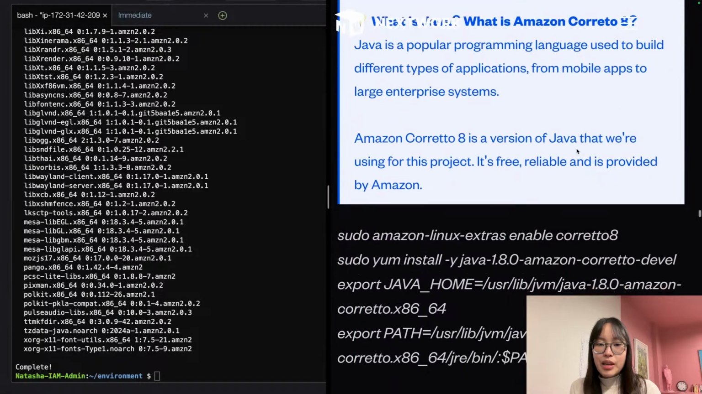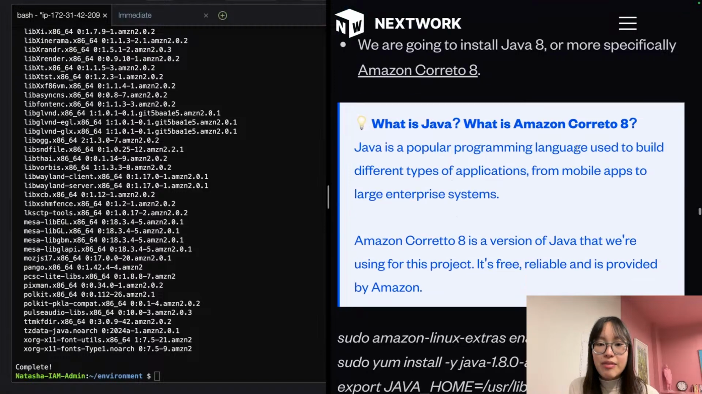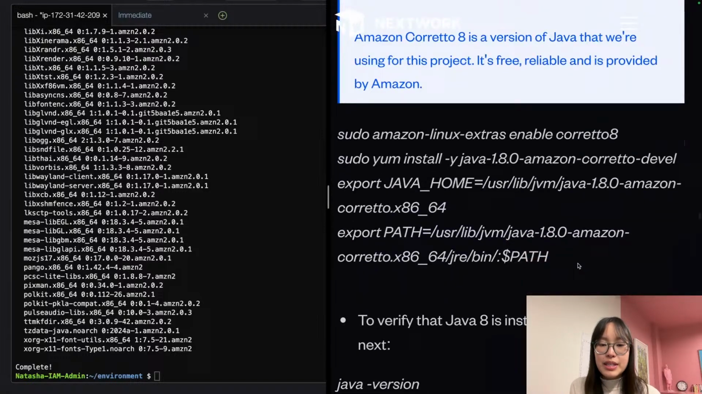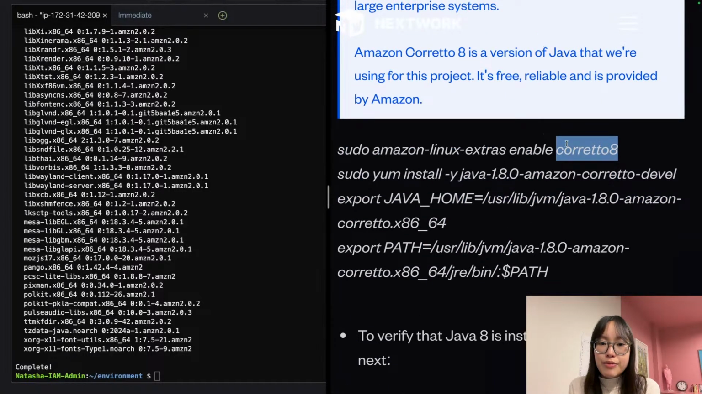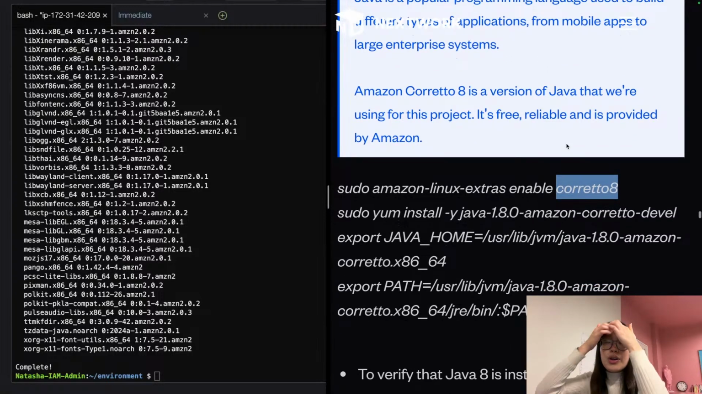So how are we going to install Java? We're going to be using these lines. What we're going to be downloading specifically is Corretto 8. Corretto 8 is a version of Java that Amazon has created themselves, and it is absolutely free to download. It is also incredibly reliable to use as well. So let's use it.